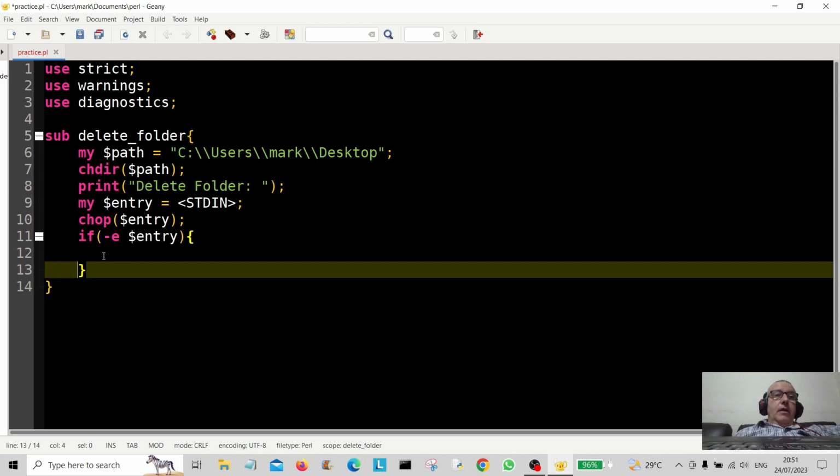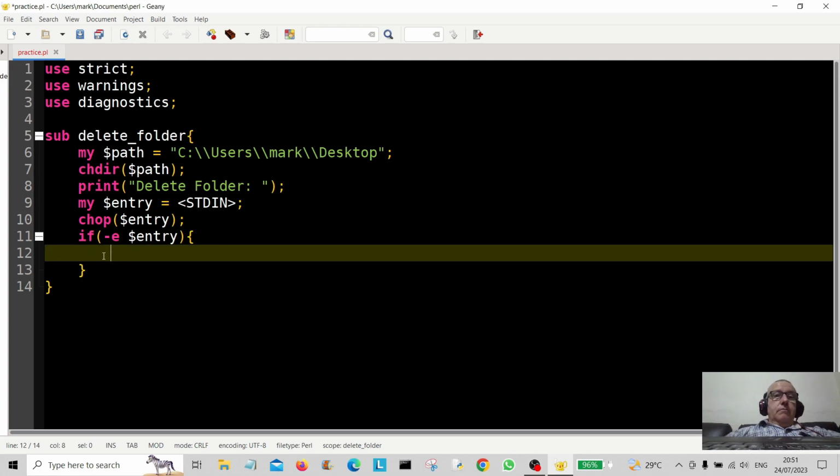Right, okay. So now I'm going to print out some info for the user. So print scalar entry exists, deleting folder.